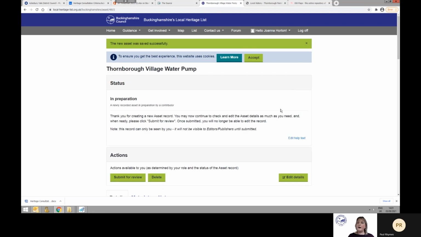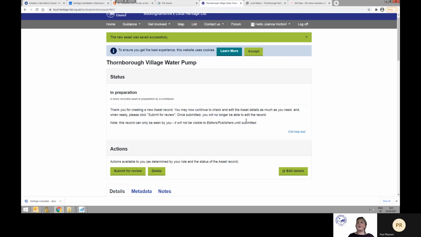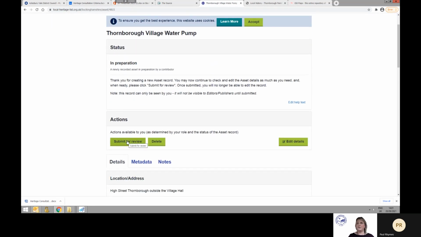Now, at this point, I am the only person that can see this entry until it's been submitted for review. So what you can do is you can wander around your village and you can input a number of assets that you would like to be considered, and you can further edit them when you get home, so long as you don't submit for review. However, if you haven't submitted them for review, it means that we can't see them, so we can't assess them. So this is a really important part of the process.